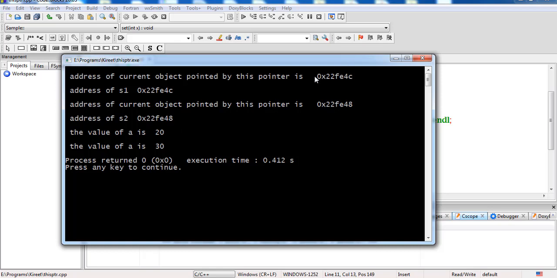The address of the object s1 is this, and the this pointer is also pointing to this. Both are the same. Similarly, the address of s2 is this and the this pointer is pointing to this. The value of a is 20, this is for s1, and the value of a is 30, this is for s2. So this verifies the concept.